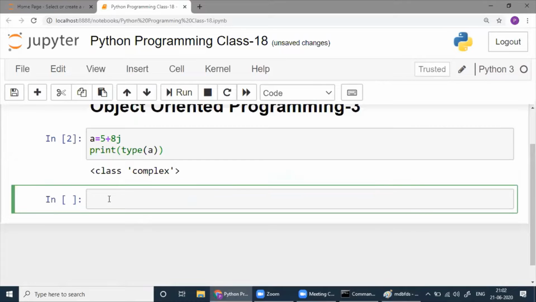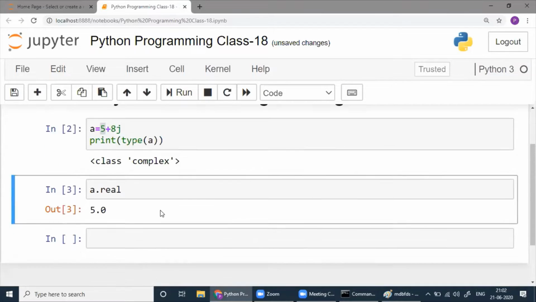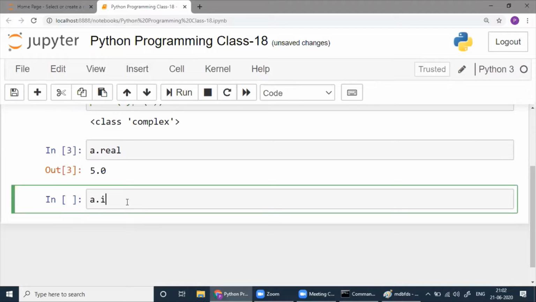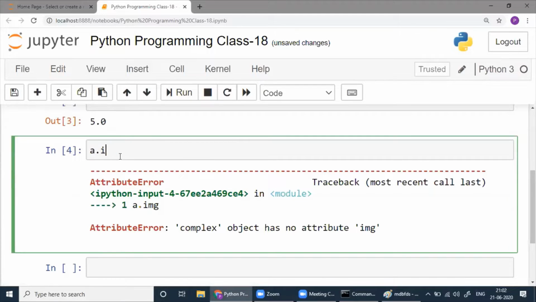Similarly, if I write a dot, what do you write? A dot real. Image. A dot real, 5. This is 5. Then otherwise we can check also. IMG, this one. See, wrong. IMAG. IMAG, no.